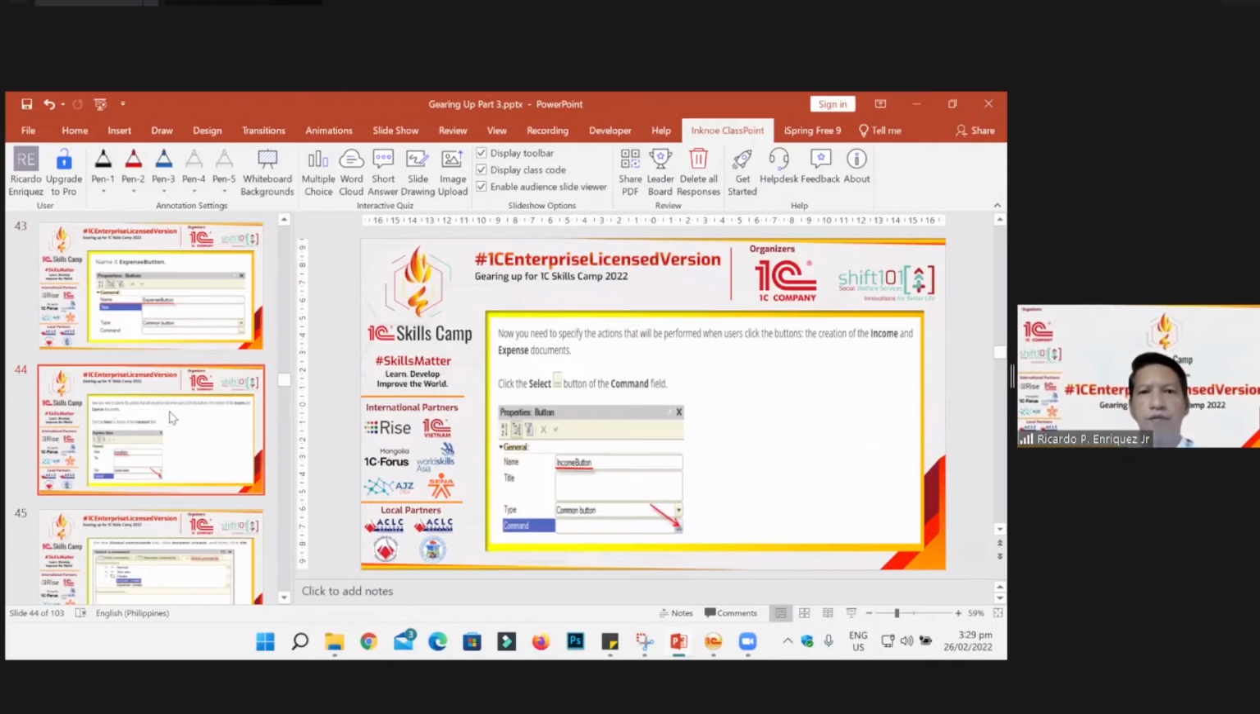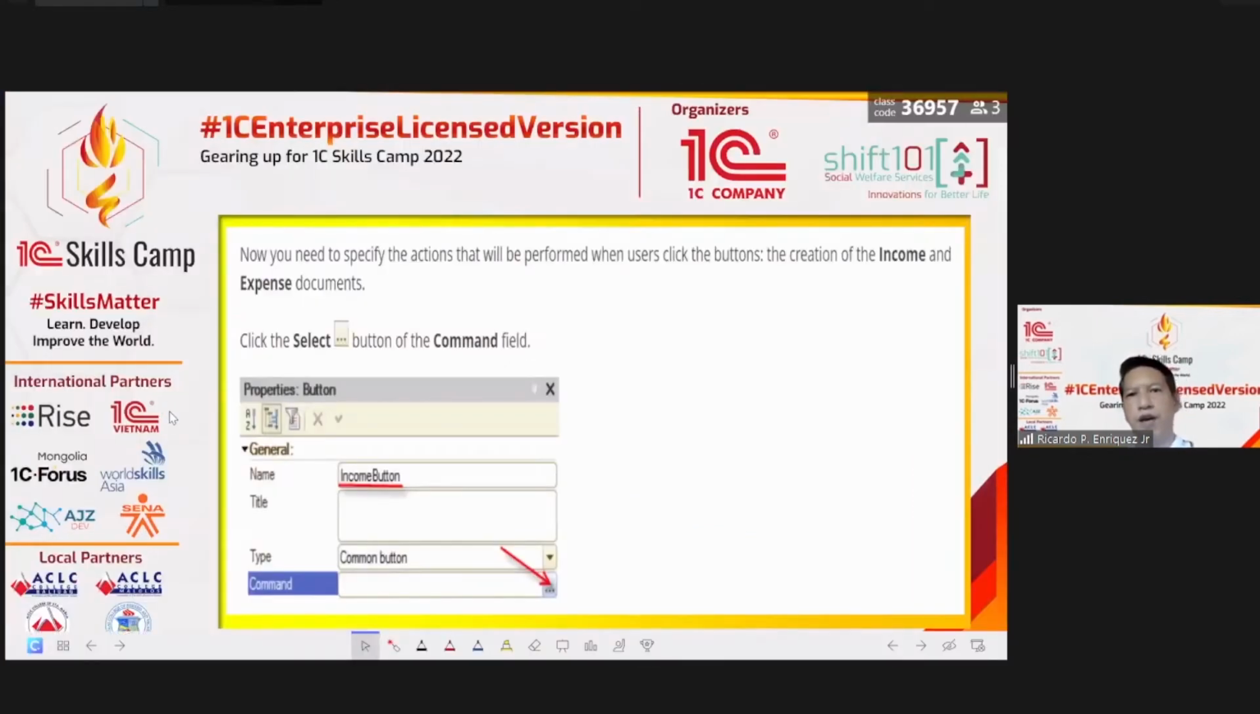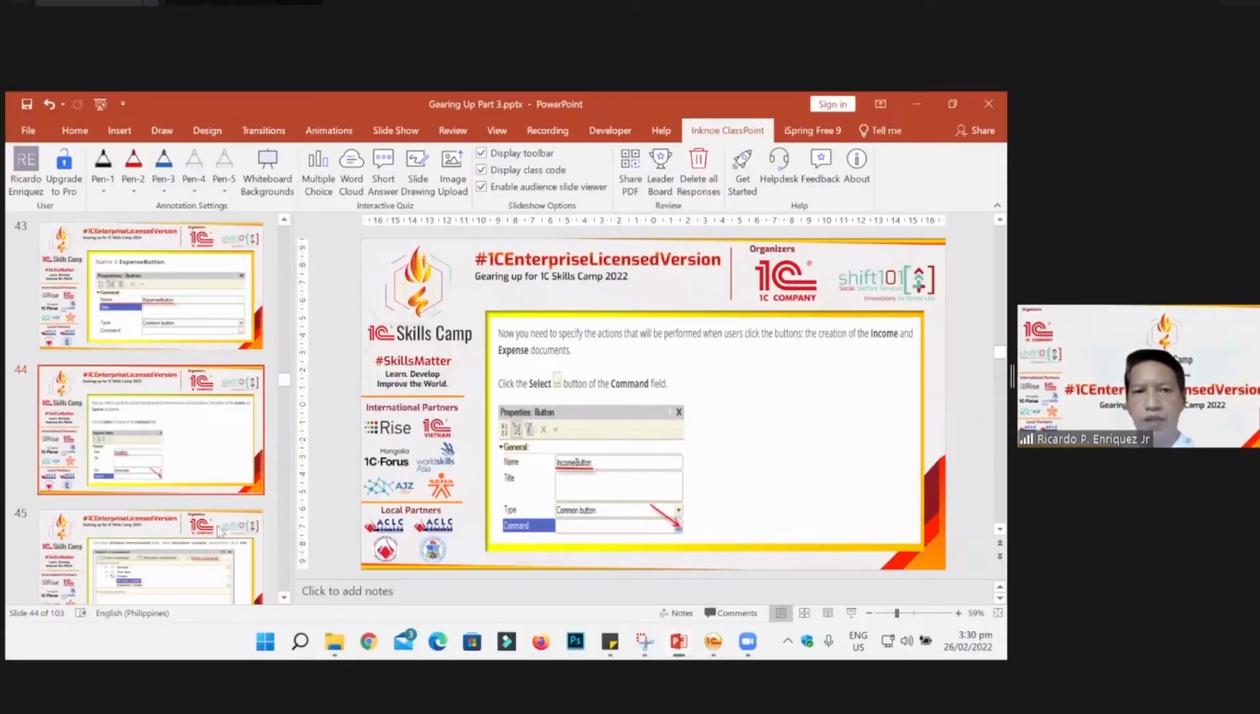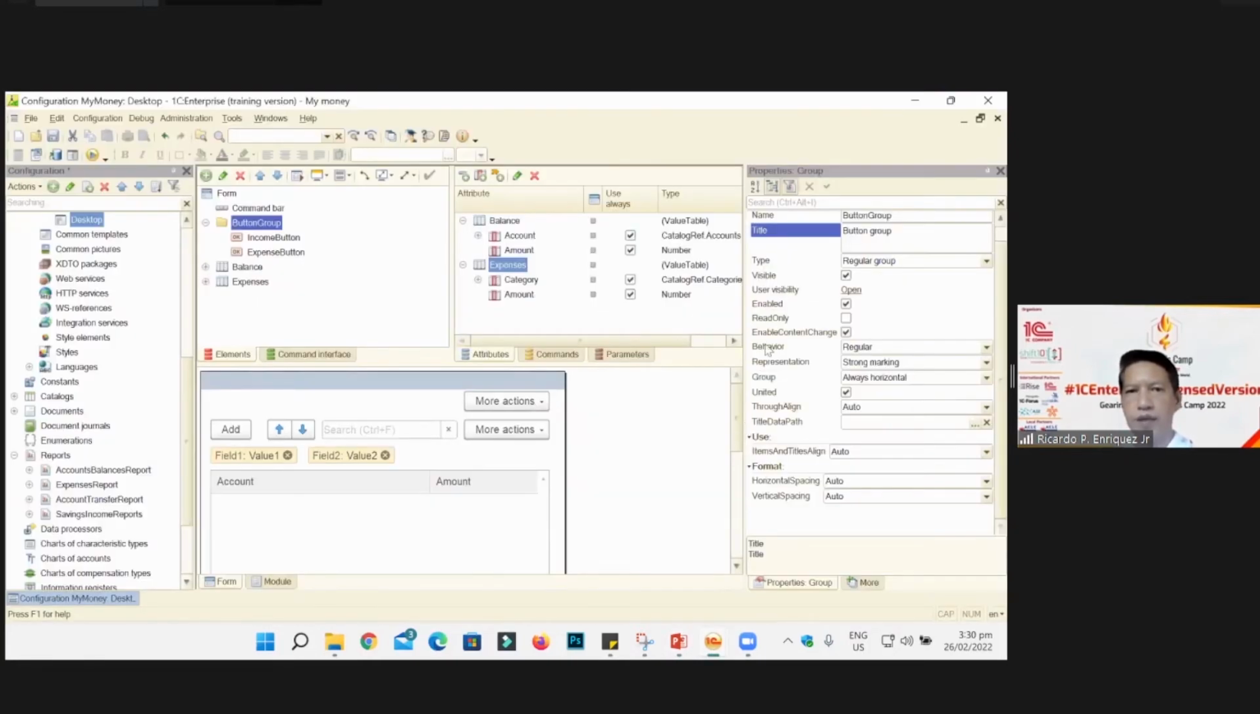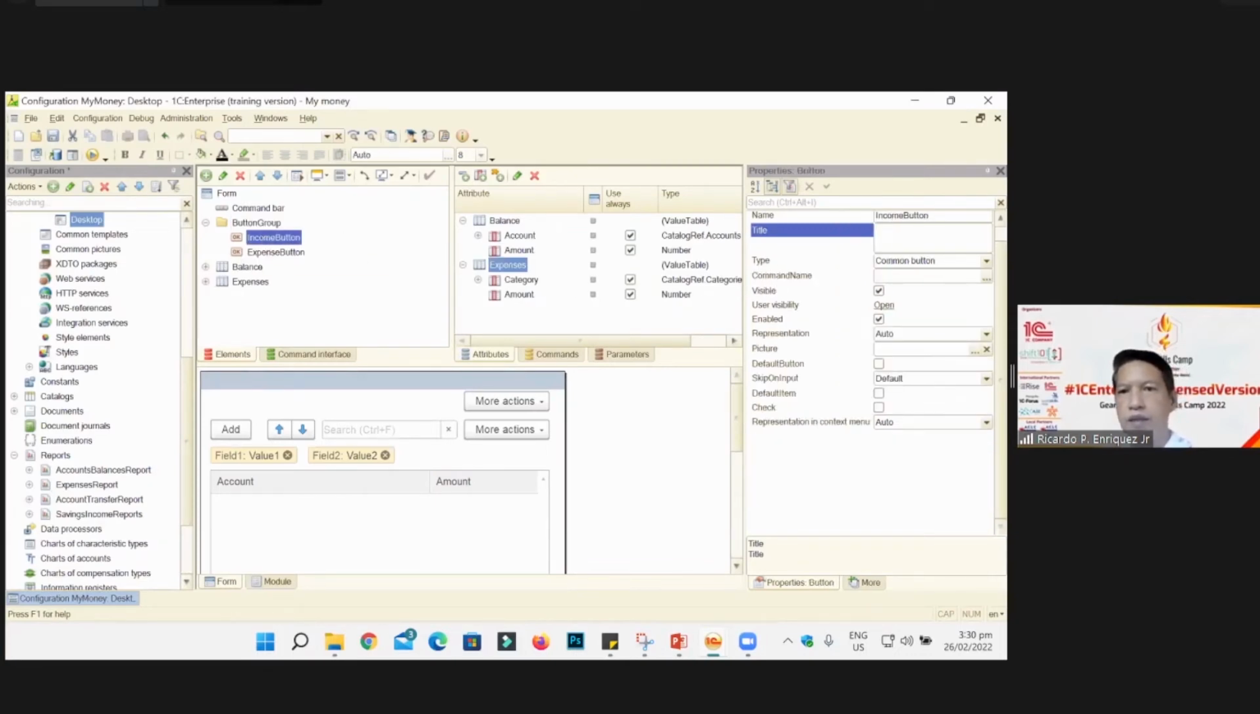By following this, we have to specify the action to be performed by those buttons, the income and the expense button that we already created. So we just need to go back to the properties of the income and the expenses. But first, let us use the income button. Look for the command option under the properties of our income button. Click the income button and then look for the command name.